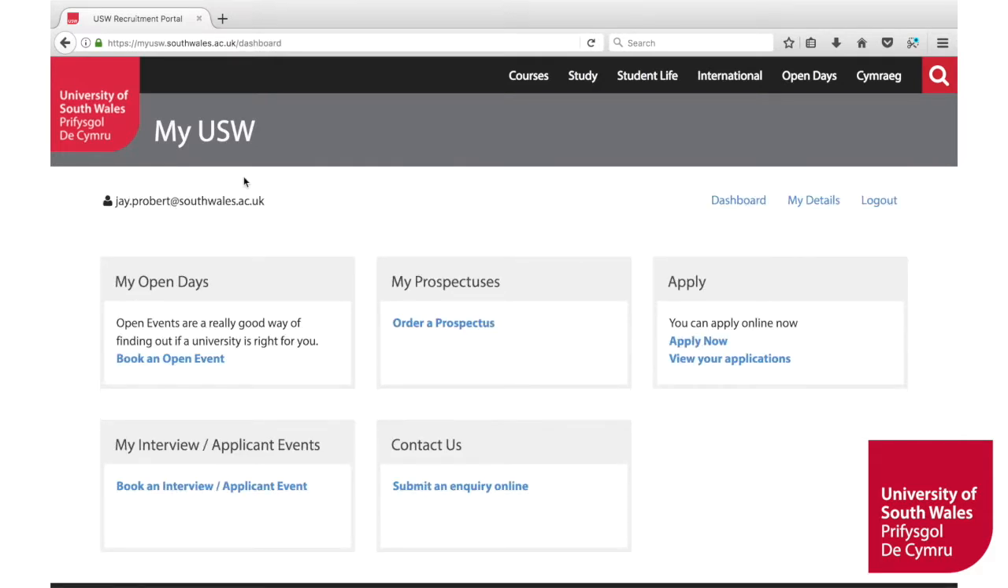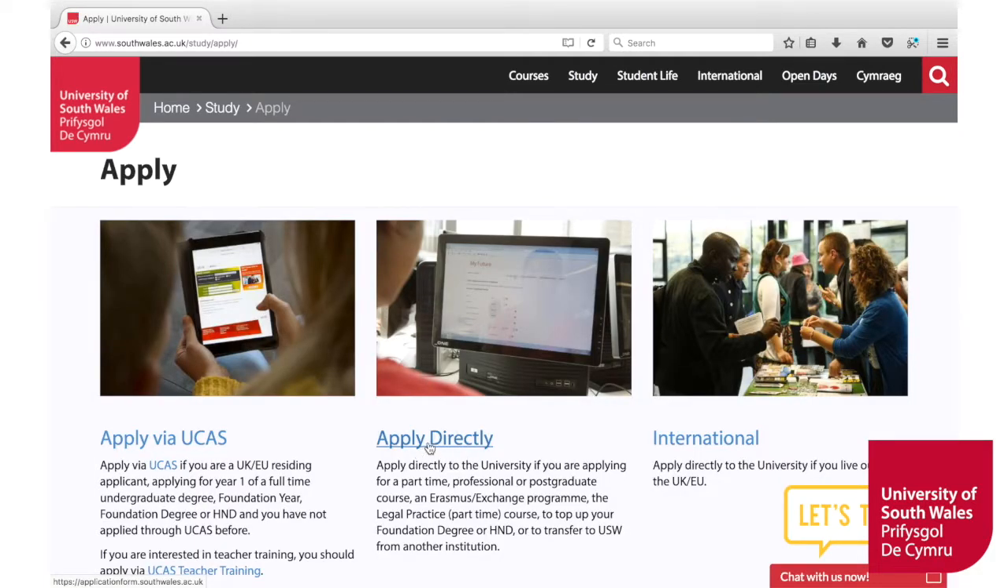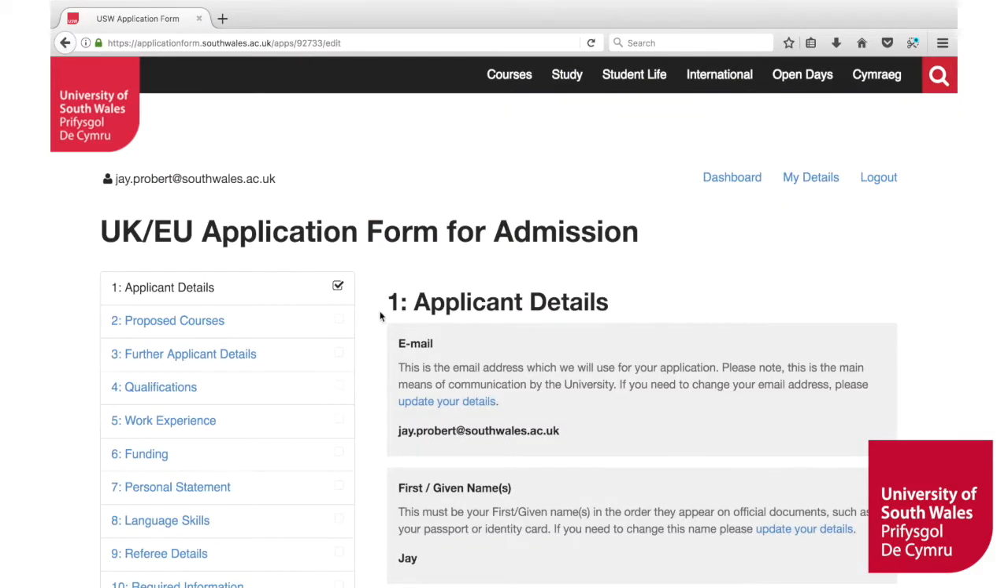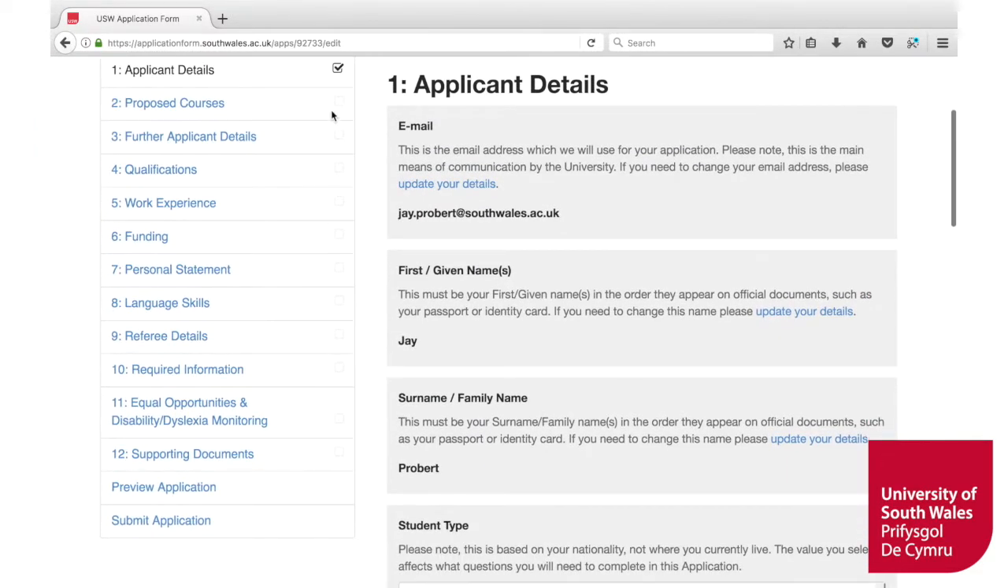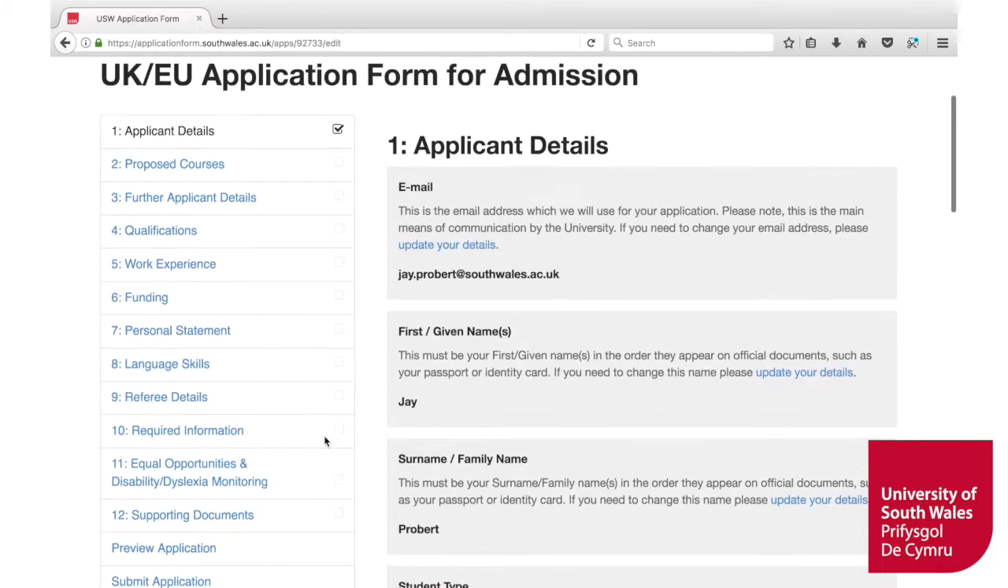After you've clicked on the link within your inbox, it'll take you through to this screen. What you'll need to do now is go over to the apply section and click on apply now. Here, click on apply directly and you'll be taken through to the UK application form for admissions. On this page, you'll have a list of essential criteria that you need to complete and therefore submit your application.